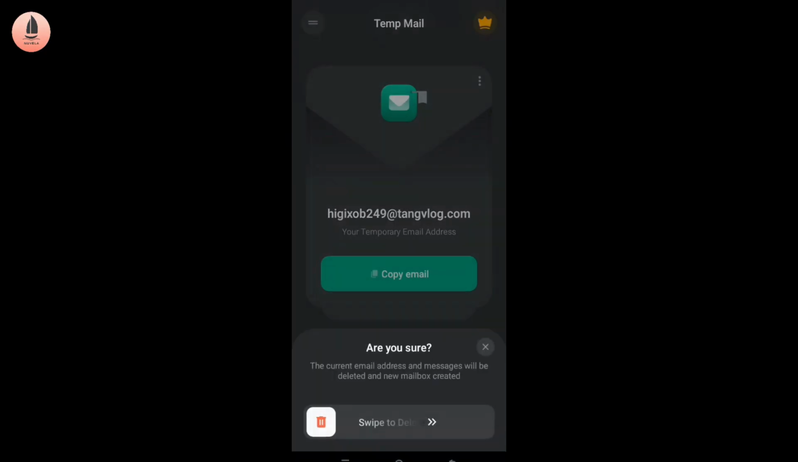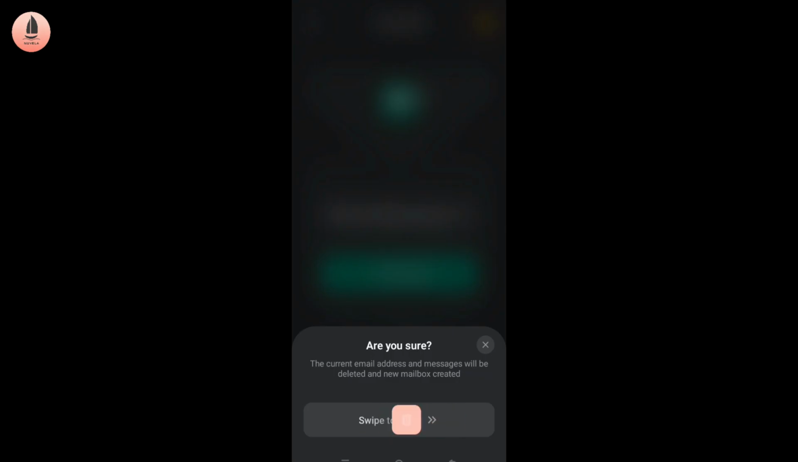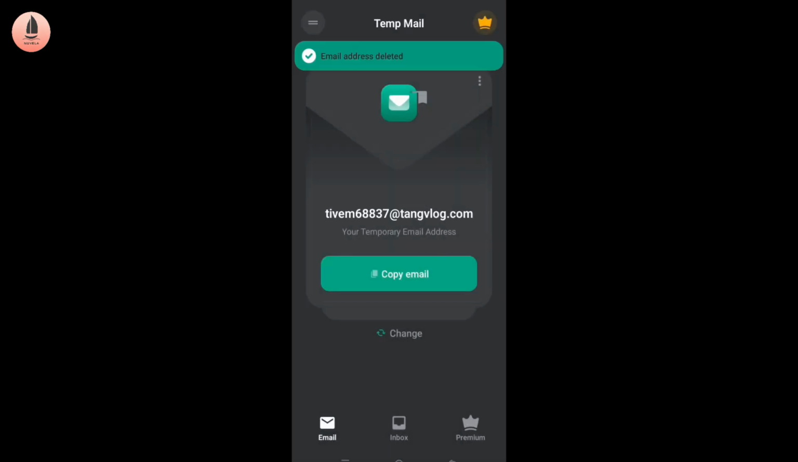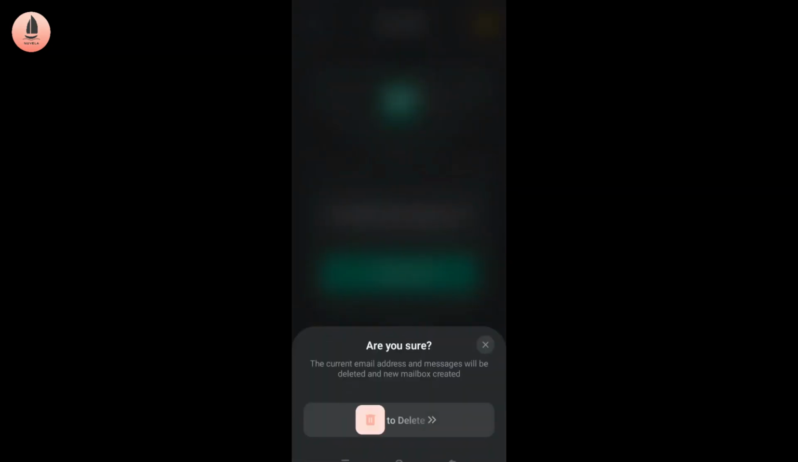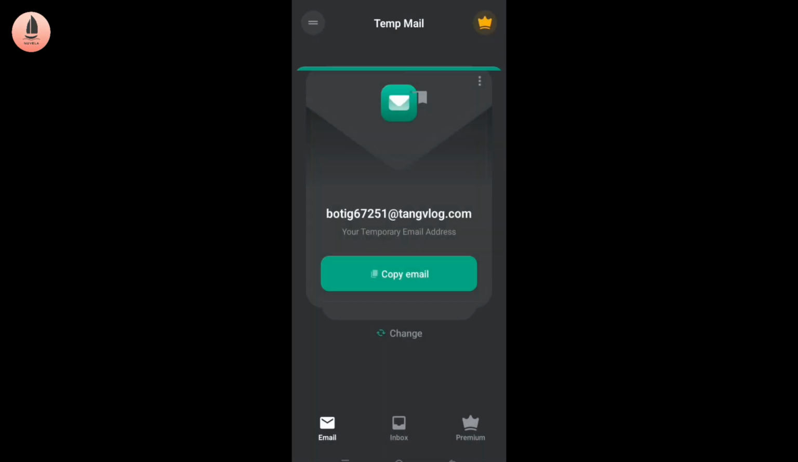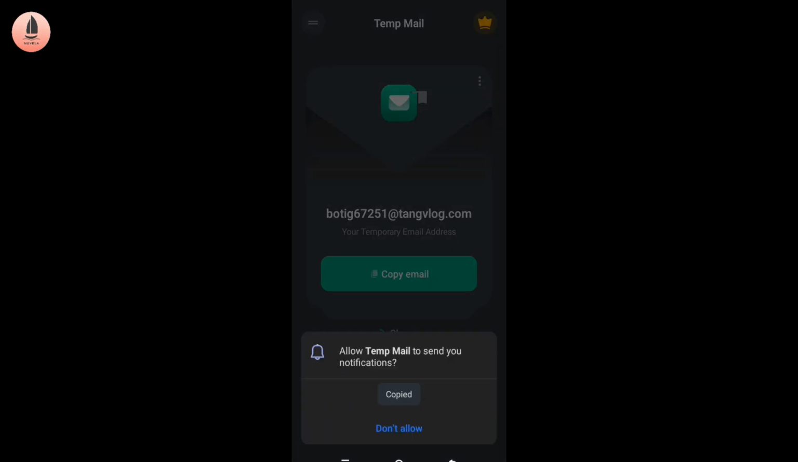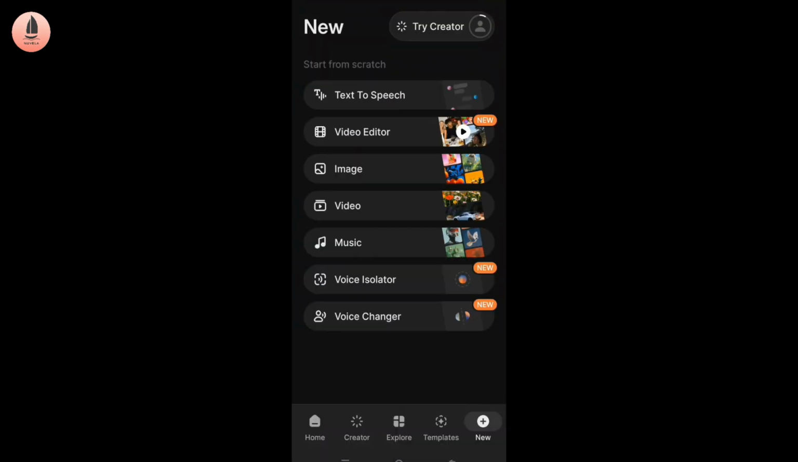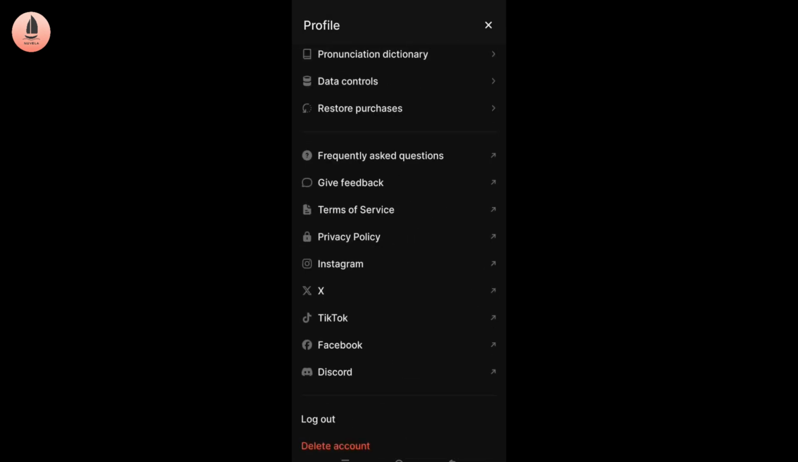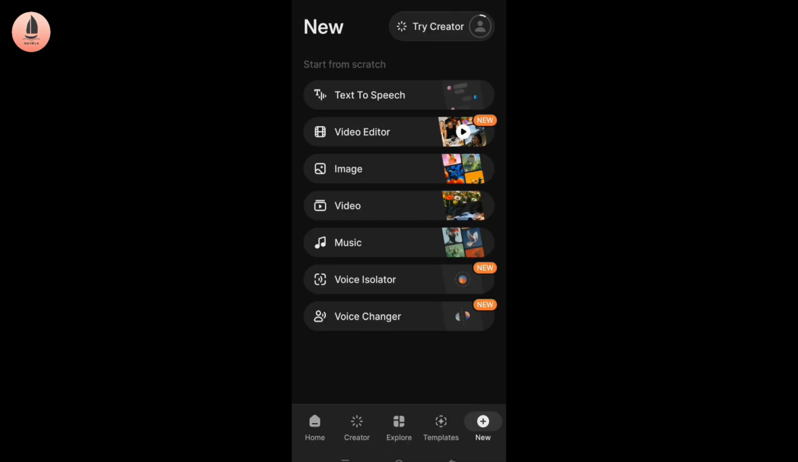One important thing, if your credits run out, simply click here to delete the previous email. Then you'll see a new email that you can use again, following the same process we went through earlier. If an ad pops up, don't worry, just watch it and you'll get your new email. And of course, once your credits are used up, make sure to sign out like this so you can create a new account.